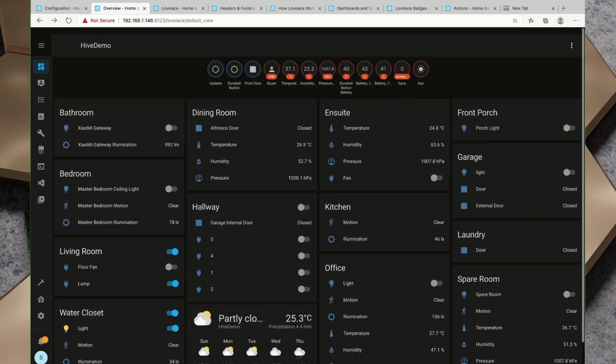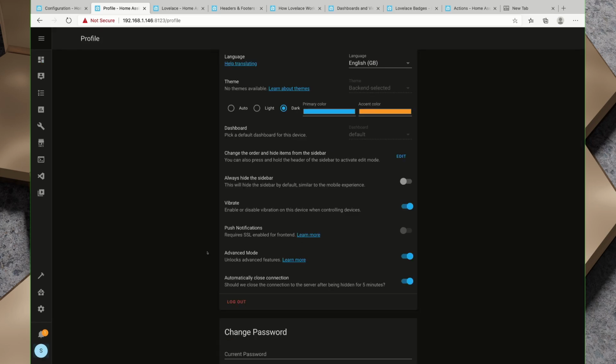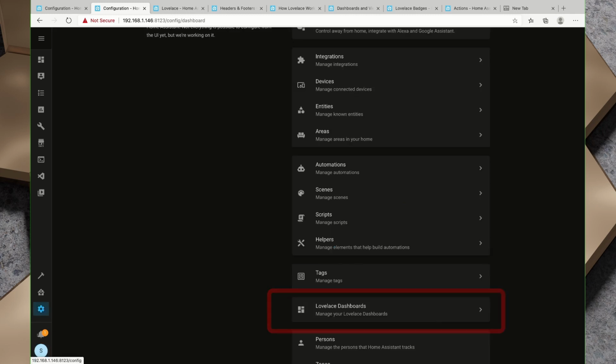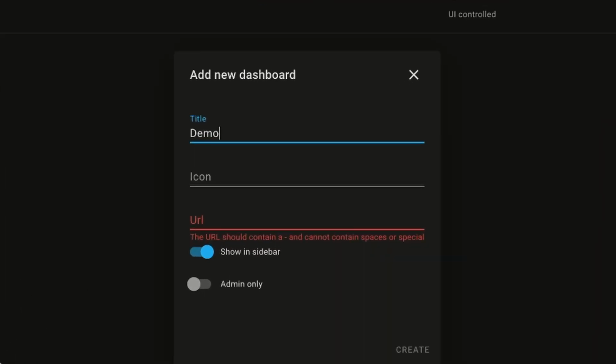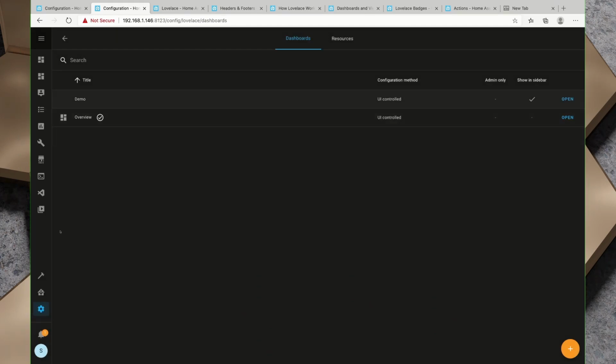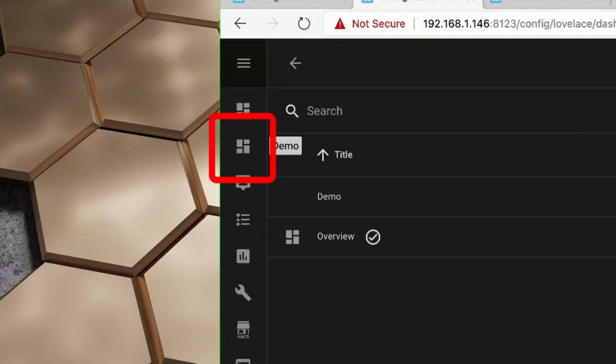I also promised that we'd look at creating secondary dashboards. So let's take a look at creating a second dashboard, because we don't want to affect our default one. So back into the configuration tab, and we'll go to Lovelace dashboards, and we'll hit the plus button here. Give it a title. We can give it a different icon if we like, and we can change the default URL if we like. We can have it show up in the sidebar, and if we wanted to, we could also mark this admin only here, so that only users with admin privileges have access to that particular dashboard. So we'll create that new demo dashboard, and we'll see that we've got a second dashboard here.